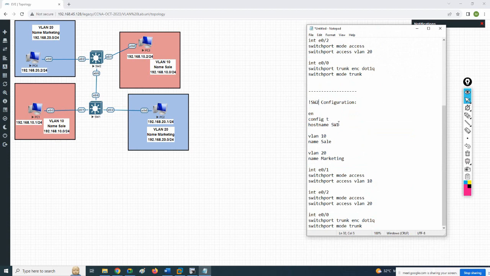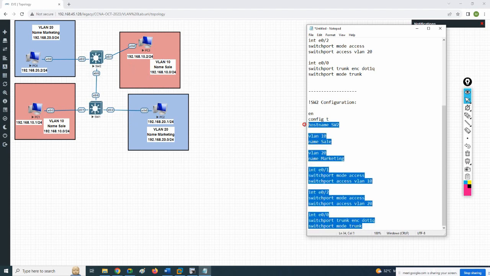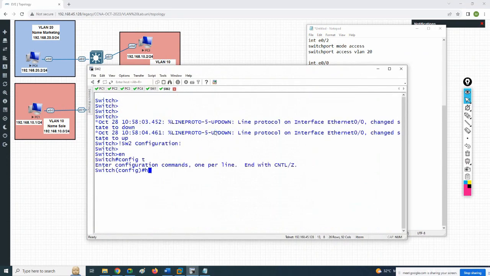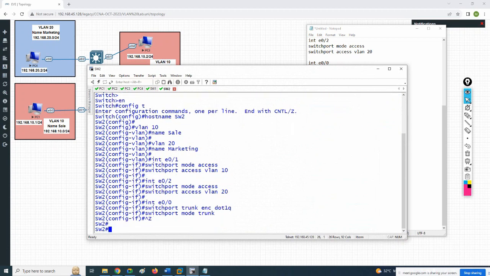So I will write 2, this is 2 and this remains same, and here if you see E0/2, E0/2 belongs to VLAN 20, so this is correct. And here E0/1 belongs to VLAN 10, so this is also correct. And here E0/0 belongs to trunk, so this is also correct. So this configuration remains same for switch 2 also. So I will go to the CLI of switch 2 and paste here. Now if you see, it is good.